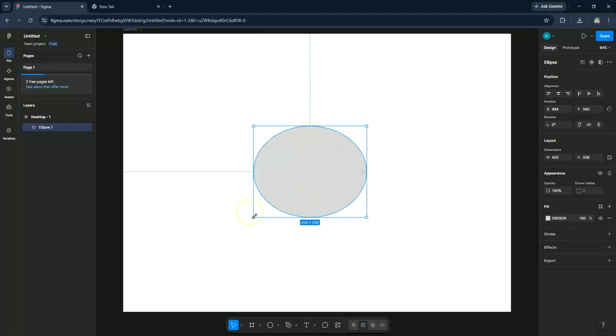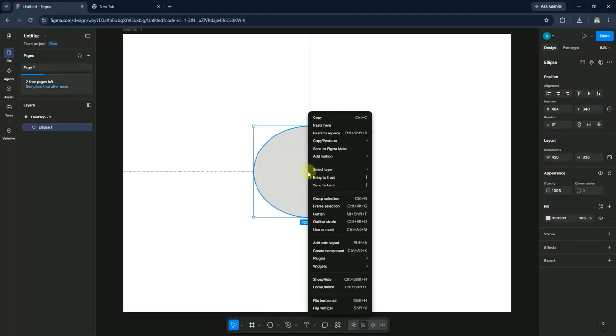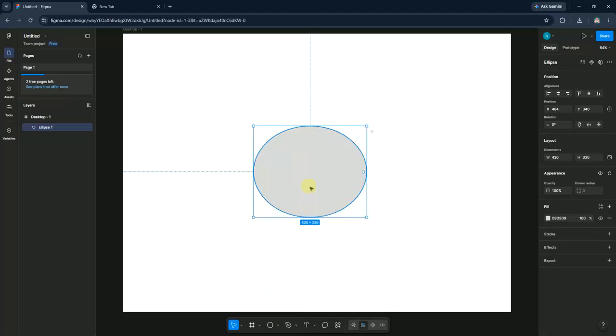To create more complex icons, combine multiple shapes using Figma's Boolean operations. Select two or more shapes, then choose Union Selection, Subtract Selection, Intersect Selection, or Exclude Selection from the toolbar. For example, a cloud icon can be created by overlapping several circles and a rectangle, then applying Union Selection to merge them into a single vector shape.